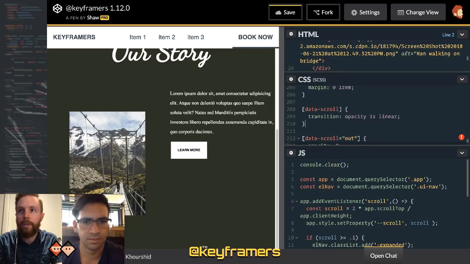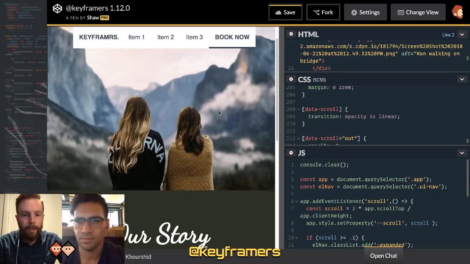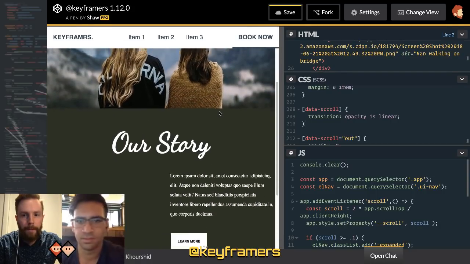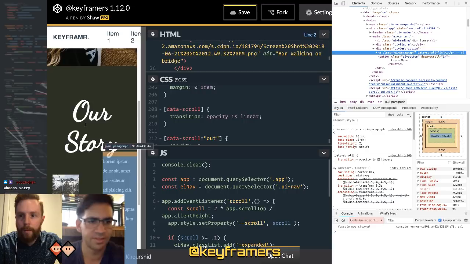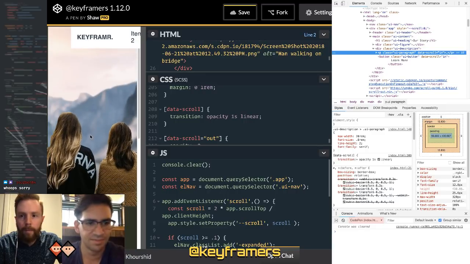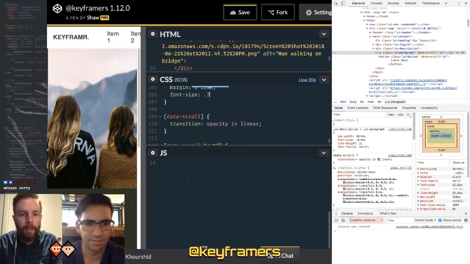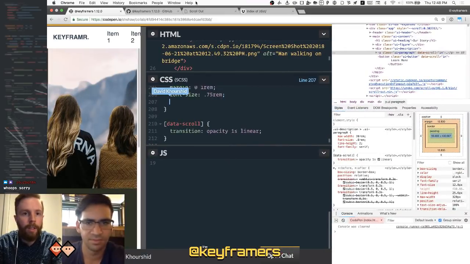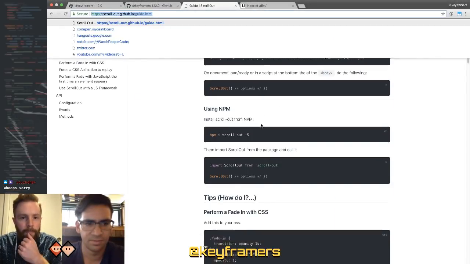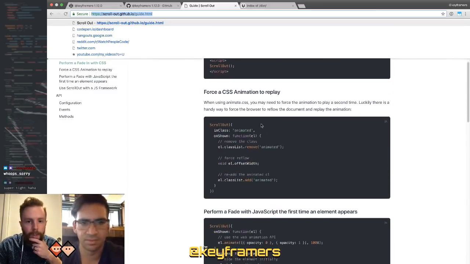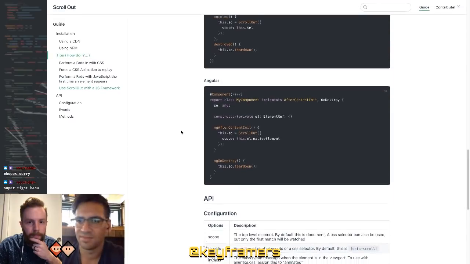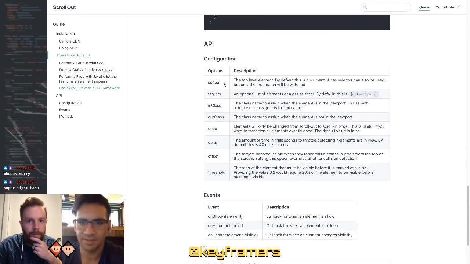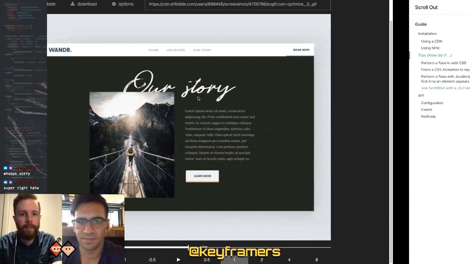I did say Notorious B1T. Let's see. That does not appear to be working. What is wrong? Oh, I believe I'm not setting the actual scroll container correctly. Reading documentation on the fly. Scope. Aha, that's what it is.